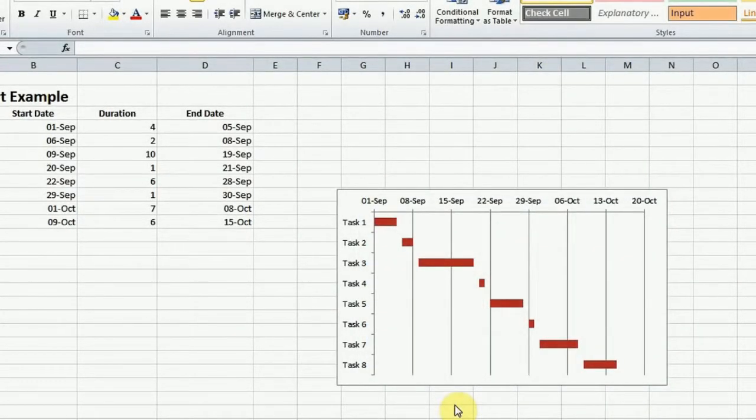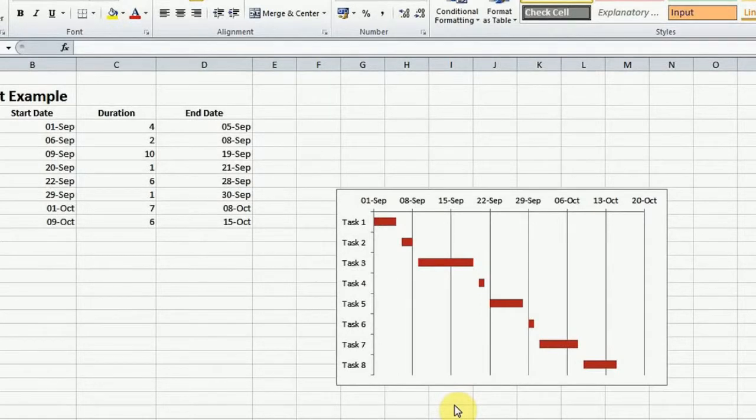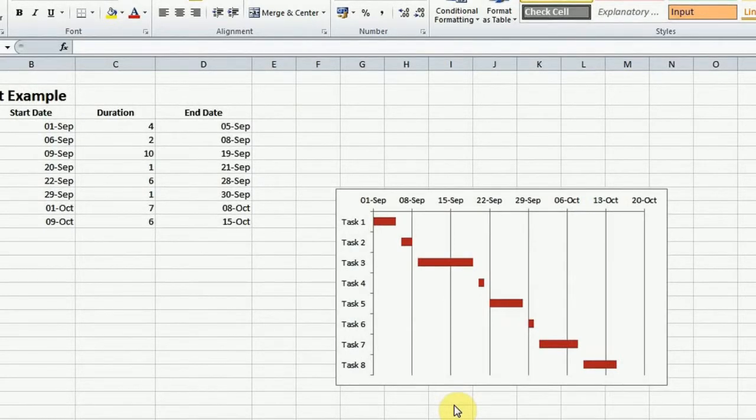Your Gantt chart is ready now. You can resize the Gantt chart as you wish. Following all the previous steps, you can create a basic Gantt chart by using Excel.